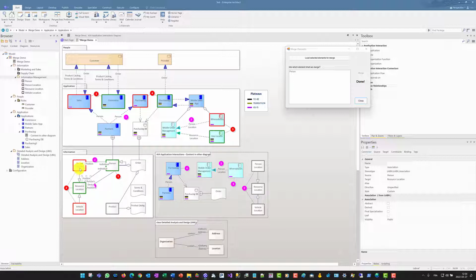Now let's merge these three other elements there. So we'll merge these three elements into resource location, and as a side effect we will have the person location there that will be replaced by resource location, and we have also an effect on all the diagrams that show these elements or connectors. So this connector will have also the person location replaced by resource location. So let's do it. Now we can just press load.